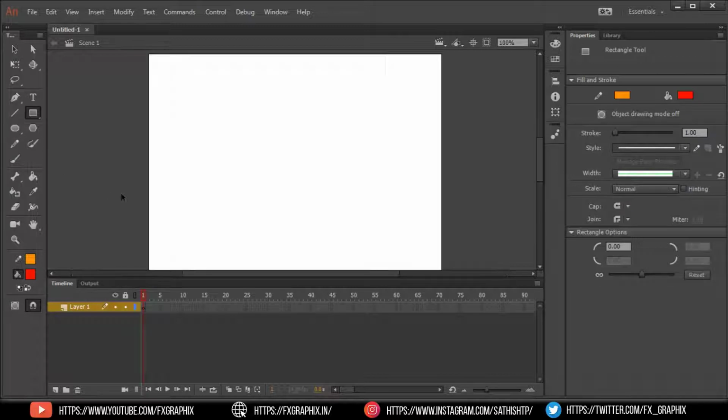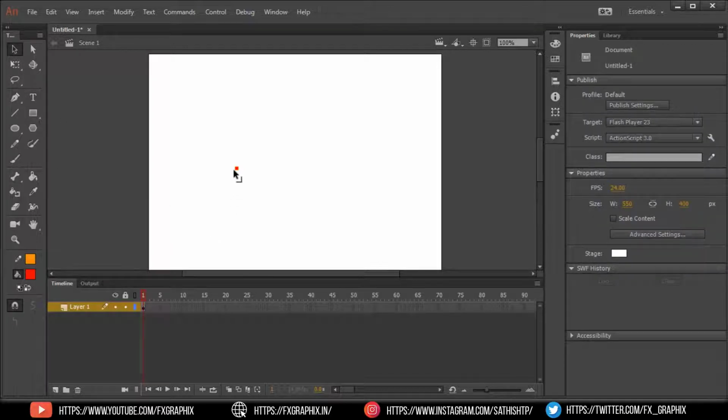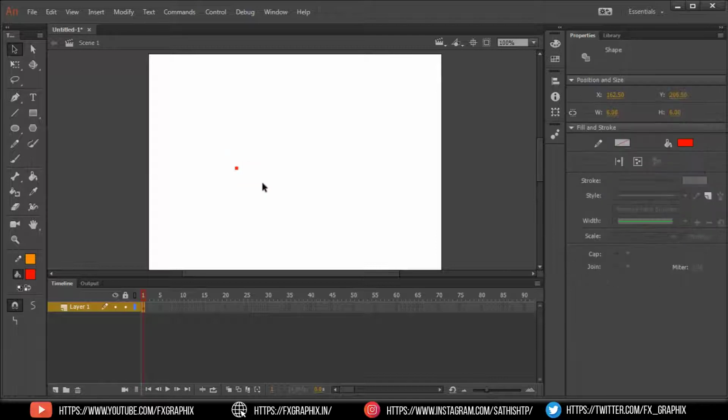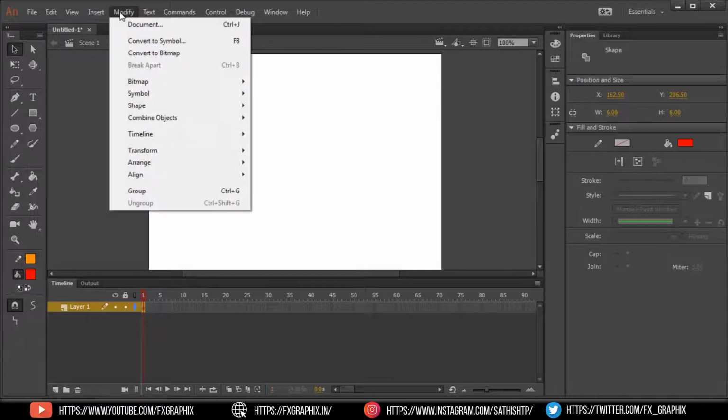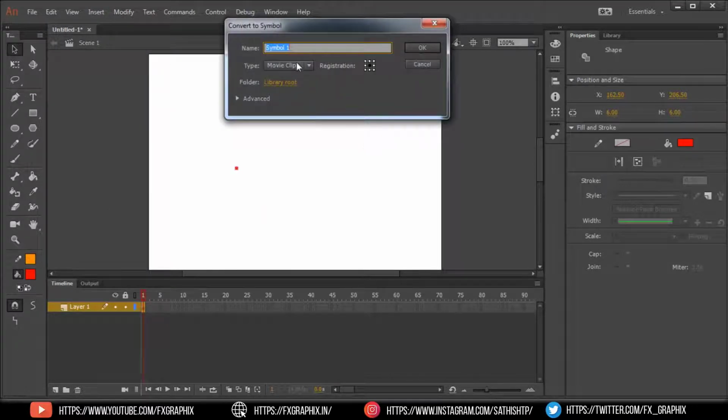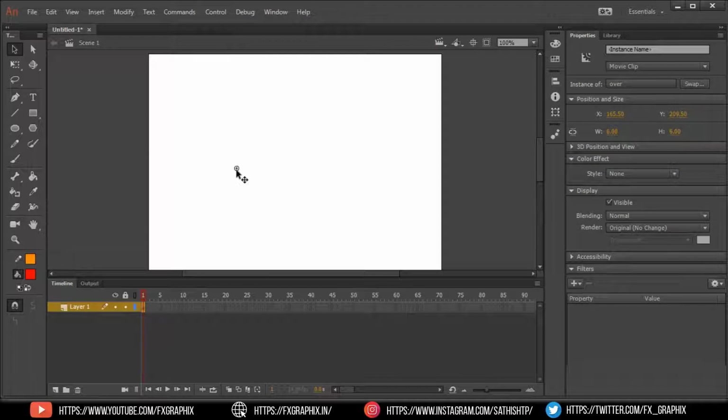Create one small object. Select the object. Go to Modify. Convert to symbol as movie clip. OK. Go to Edit Mode.